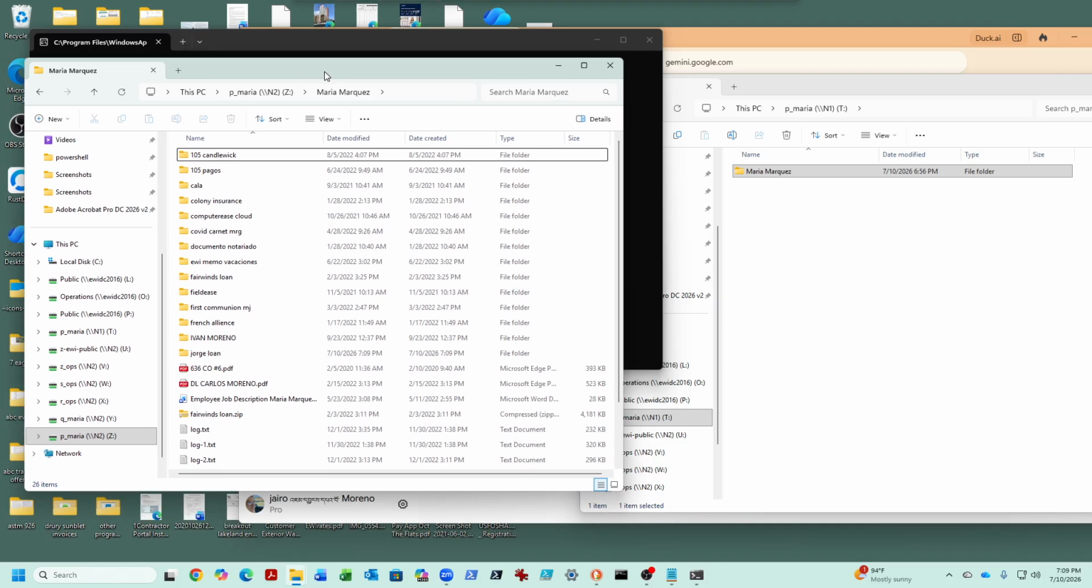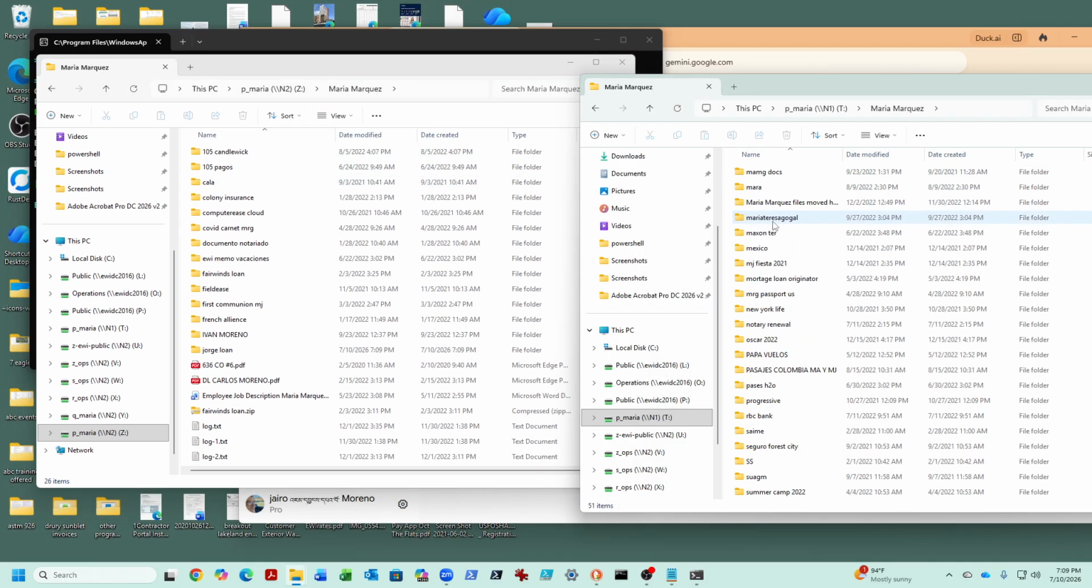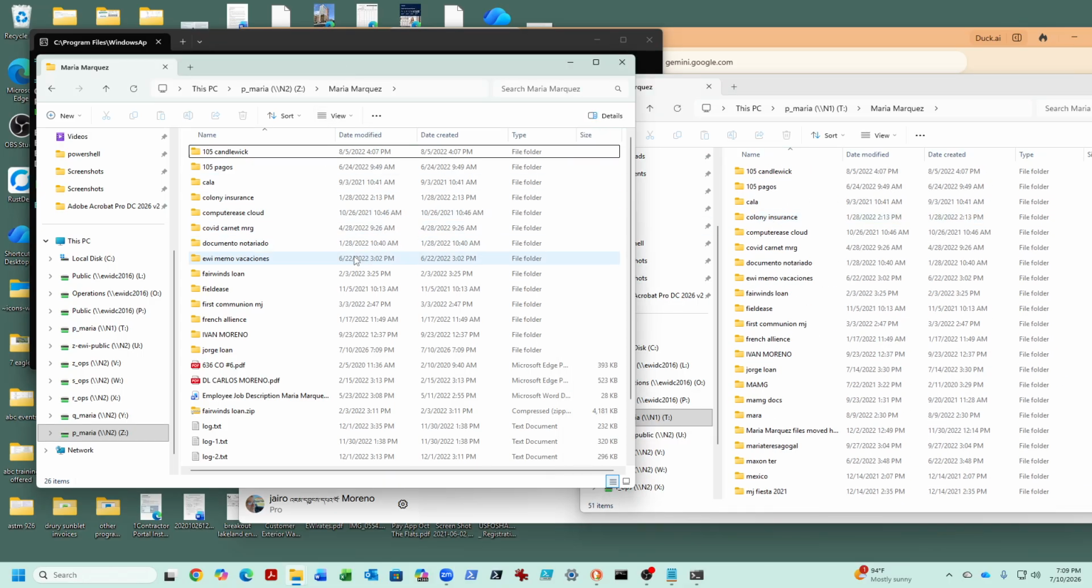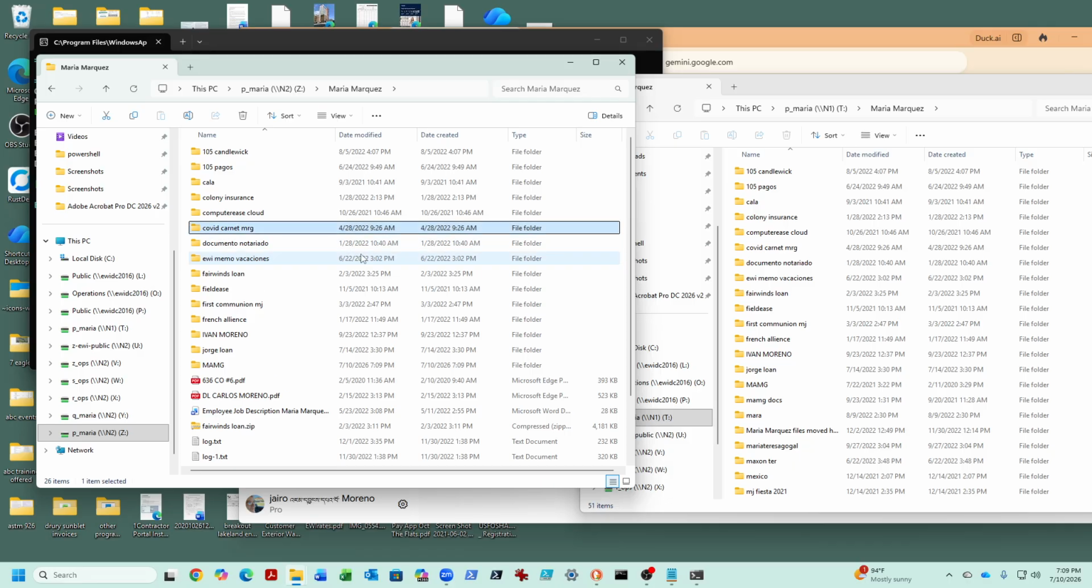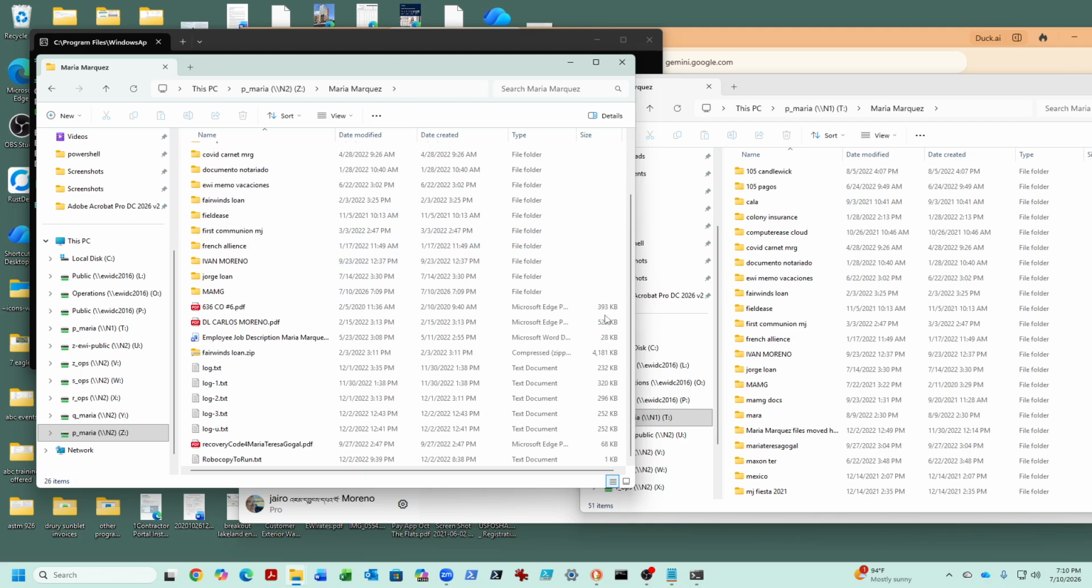So that's the copy. Here's the original. There's the 51 items. It's already copied 26 of those 51. Let's see if it's stuck. It hasn't finished copying everything.